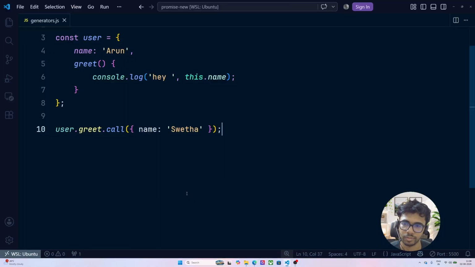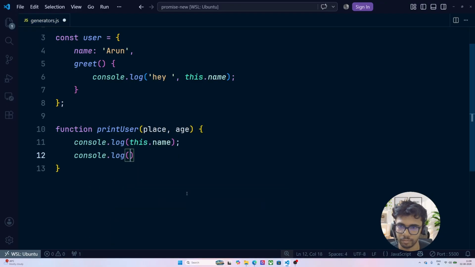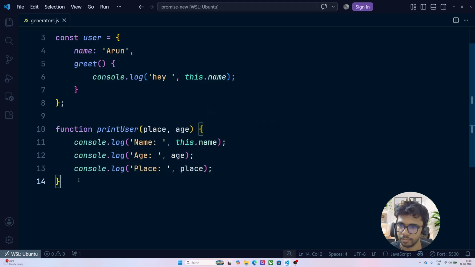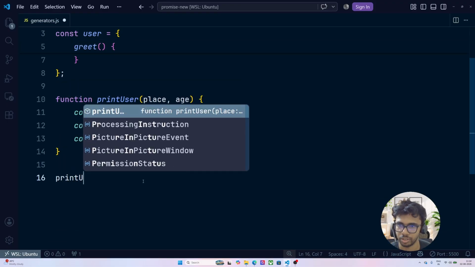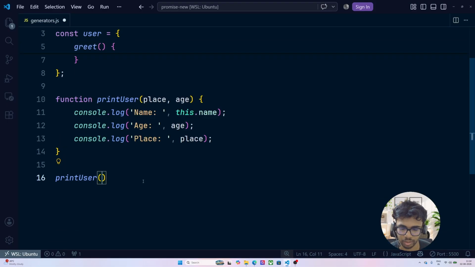Now let's create another function. So here is a simple function, printUser, which receives two arguments and which prints the name from this object and then the passed age and the passed place. Okay, and you can see that this is a standalone function. So what happens if you just call printUser and just pass India and 21? Okay, place and age, what happens?